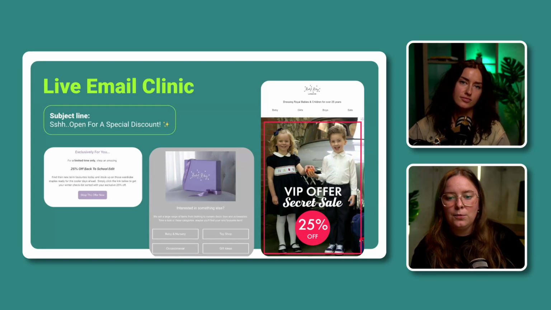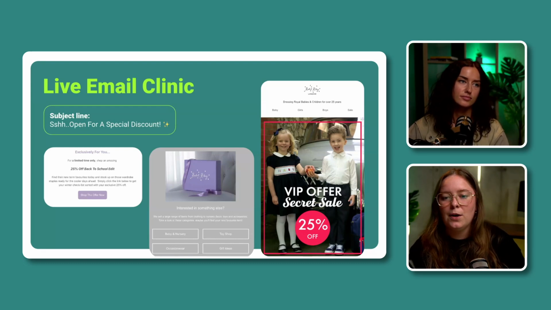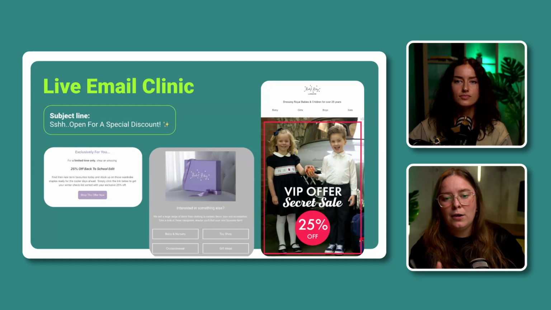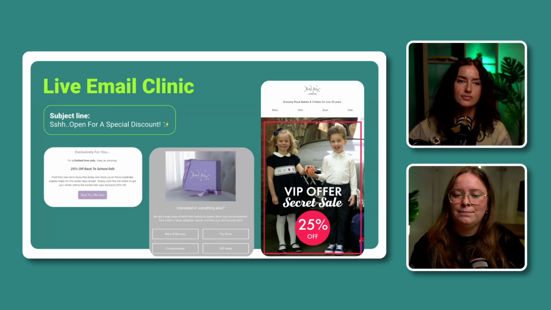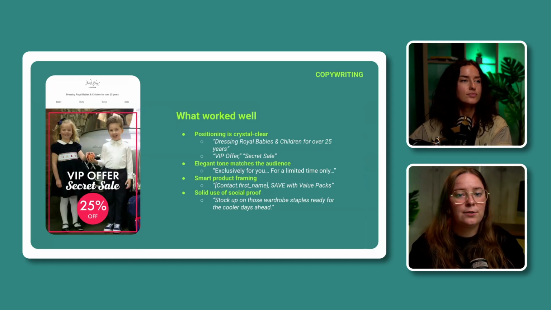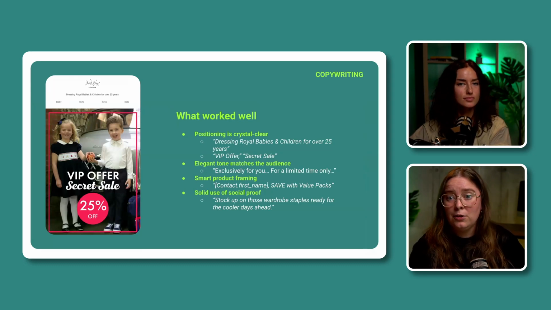And lower down, we get a branded gift box visual, and a final section prompting users to explore other products like nursery stuff, toy shop, occasion wear, gift ideas, and so on. So copy-wise, I think the positioning here is crystal clear. It's premium, personal, prestigious. Everything in this email reinforces the luxury brand promise.